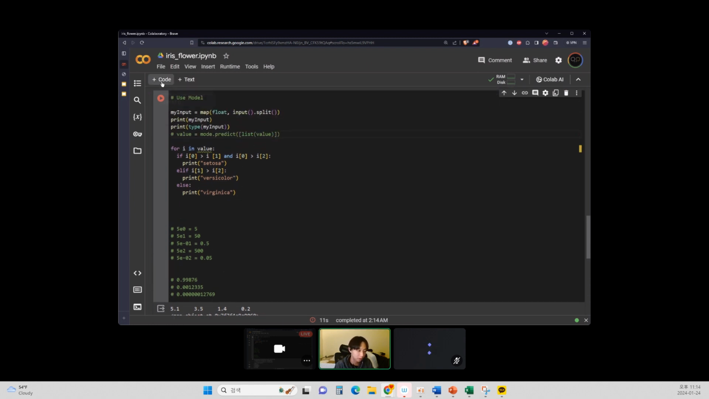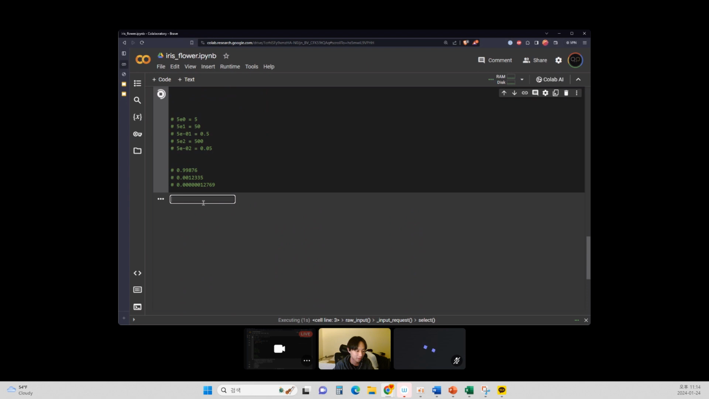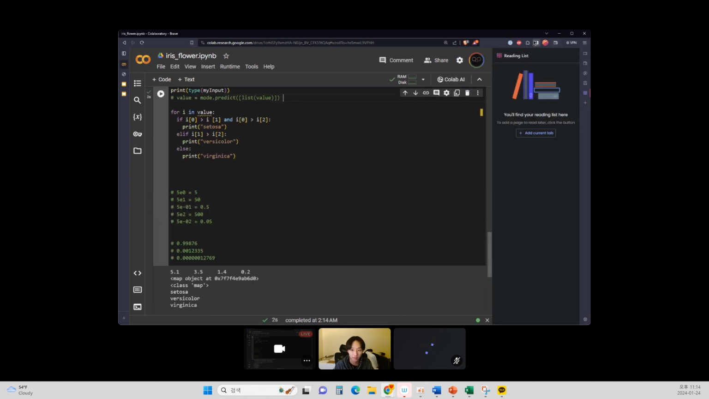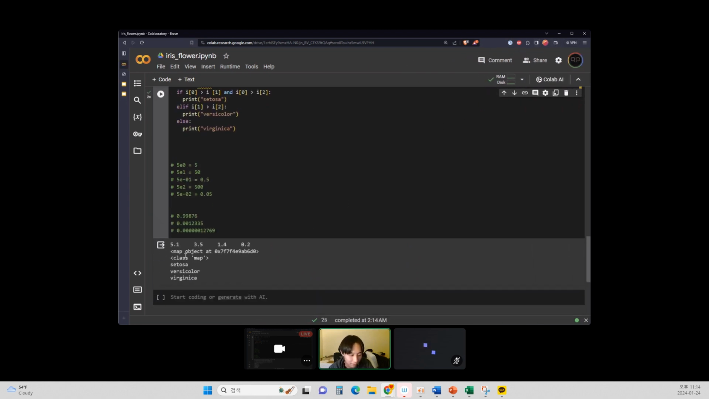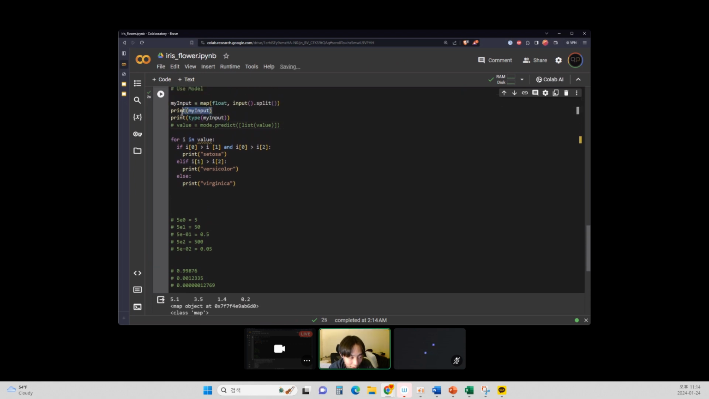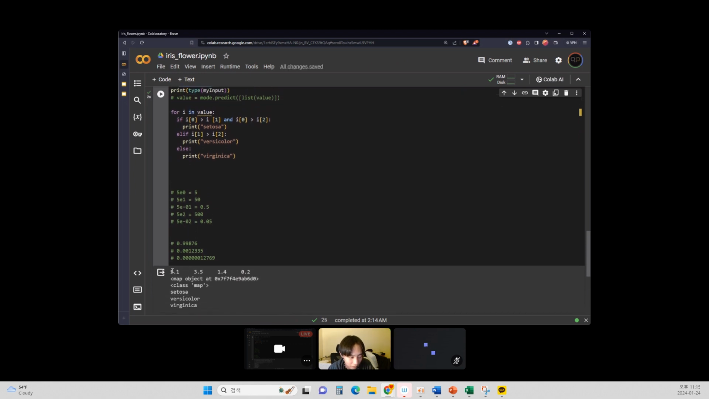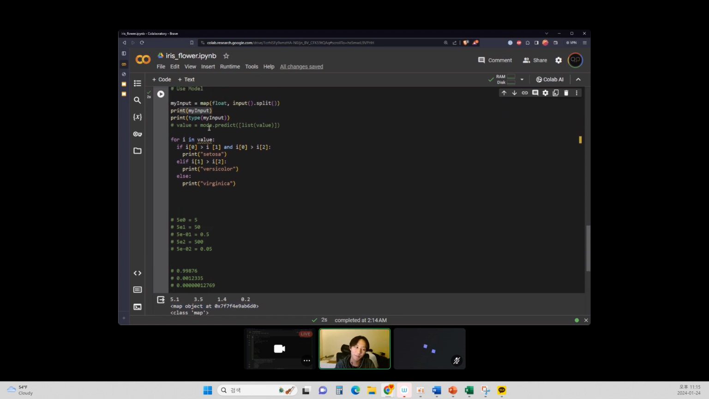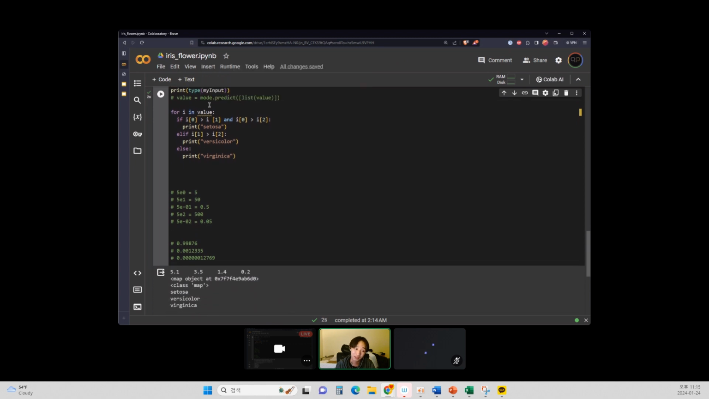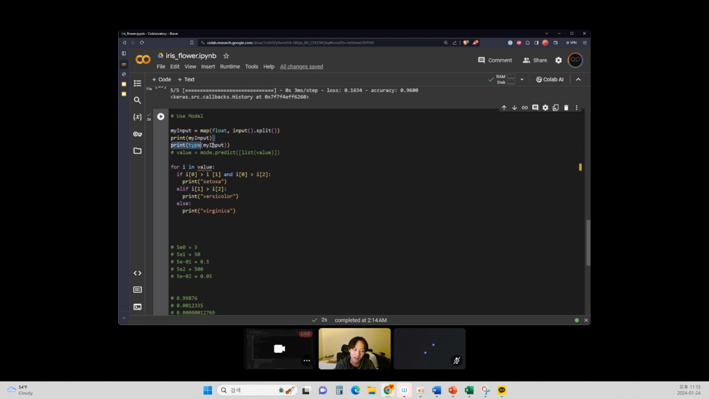Okay, we'll ignore this for a while. I mistyped that. You can see this print my input gives us 5.1, 3.5, 1.4, 0.2, which is the input, and this is a map object. It actually still doesn't know what it exactly is. It's just a map object, and if we print its type, it's a class map. Not a list yet, but a map.